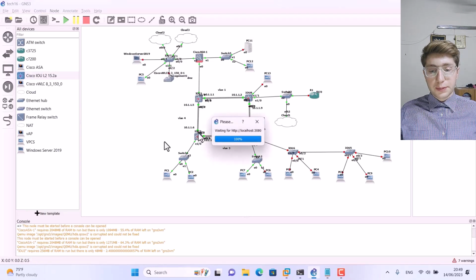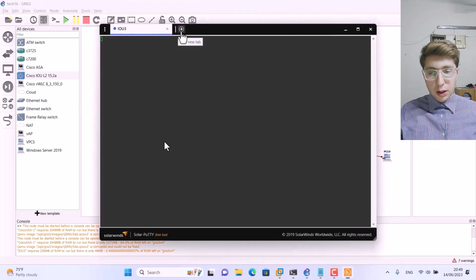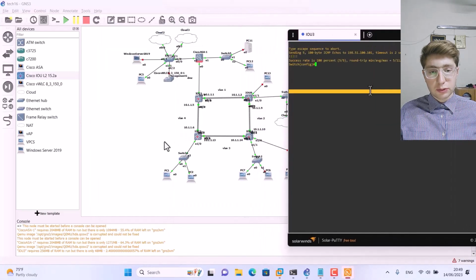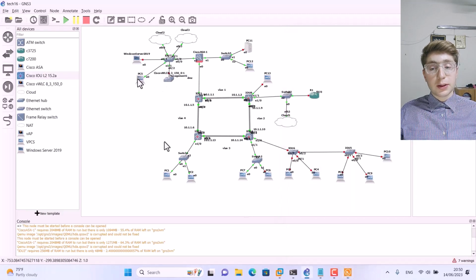I will try to ping from the inside network. I'll try to ping this IP. This IP is from the DMZ network. And now I will ping the outside network. This is the outside network. It pinged successfully. Now I will open a PC from the DMZ network.